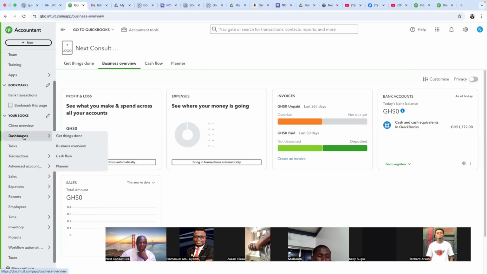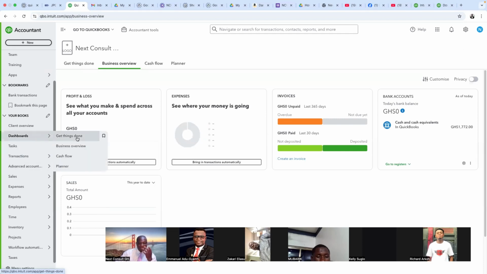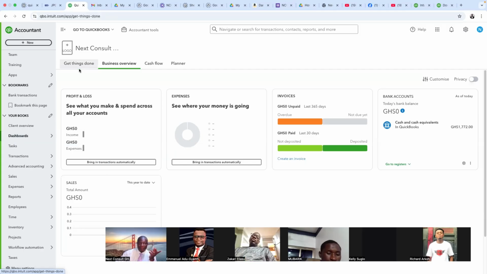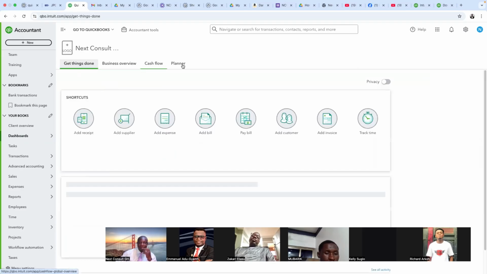Now, dashboard. So on the dashboard, this is the dashboard. Dashboard, getting things done. What are the things I need to do this week? You can put it there. Business overview, like I have there. So this is getting things done. So basically, this is the dashboard: getting things done, business overview, cash flow, and planner.